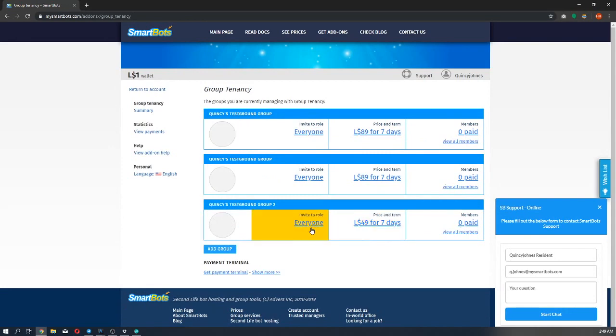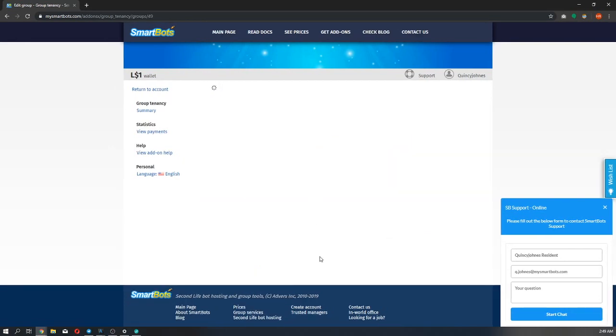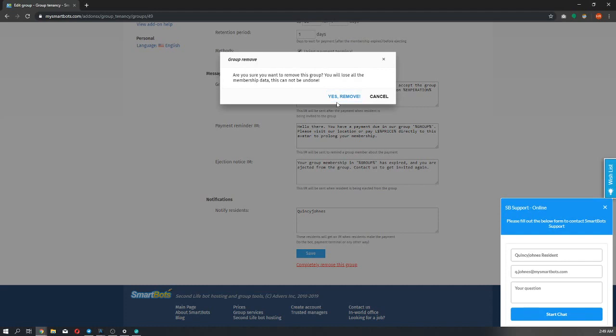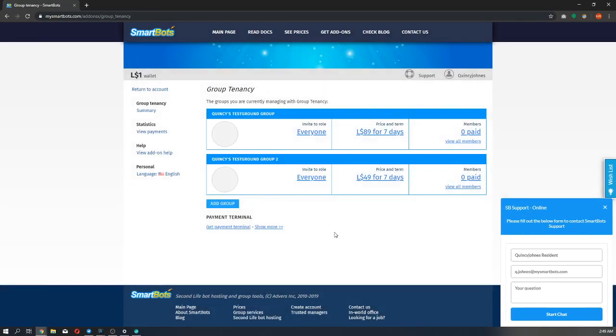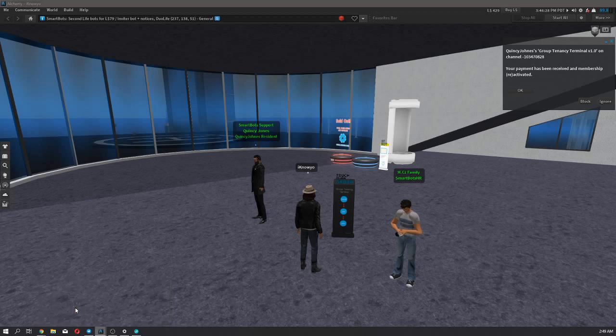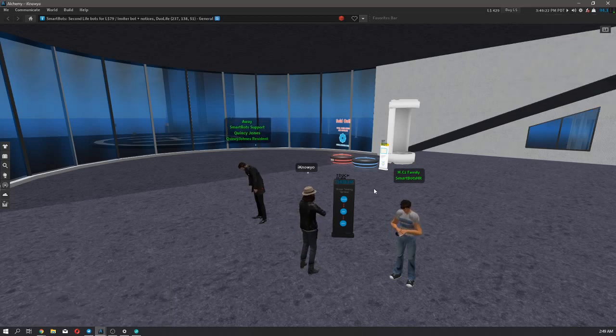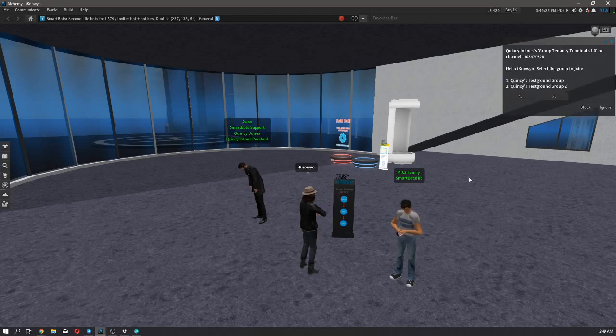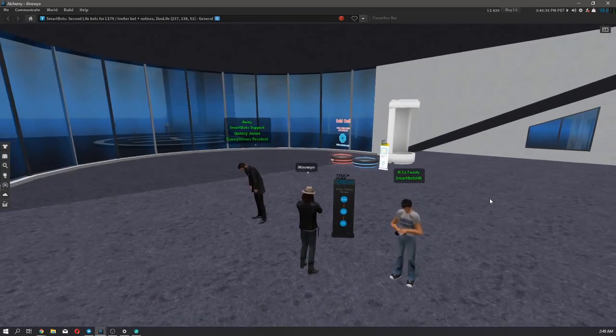Oops, I accidentally clicked twice. Let's remove one of the groups. There we go. As you can see here, I already added a second group, and once somebody goes to the payment terminal in Second Life and clicks it, they will see two groups right here. They will be choosing from the dialog menu which group they are supposed to pay for.